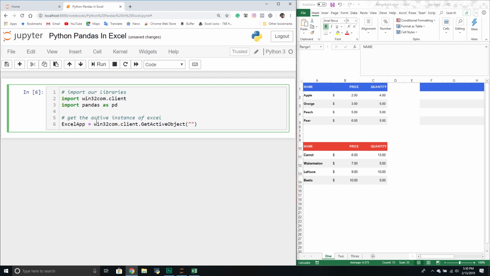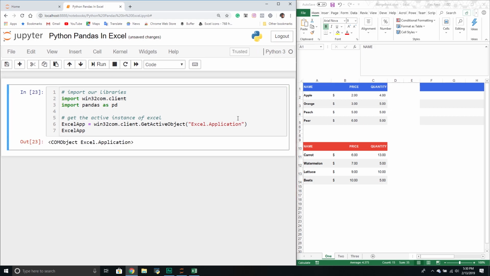And this one takes a parameter. It's a string. All I need to pass through is the application, or at least the object, that I want to get. And then with this one, if I want, I can simply run it again. I can tell that I have my object, so I'm good to go.